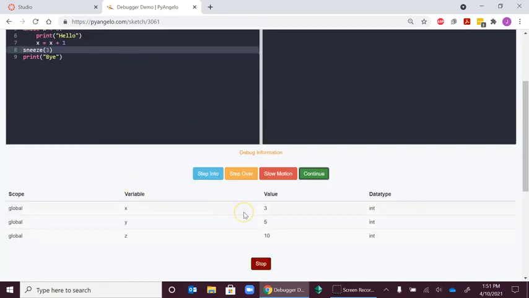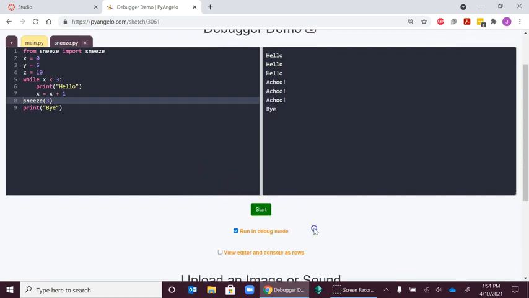Check out the variables at that point, and then if I clear all breakpoints and then just hit continue, then the program will just finish.